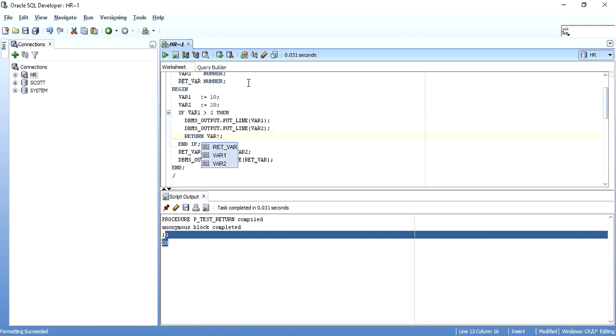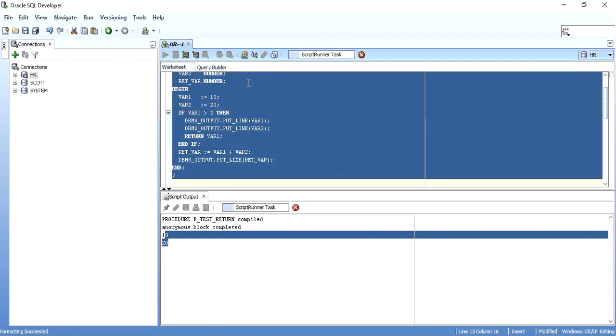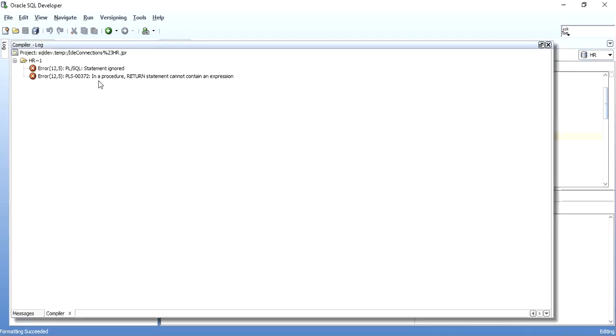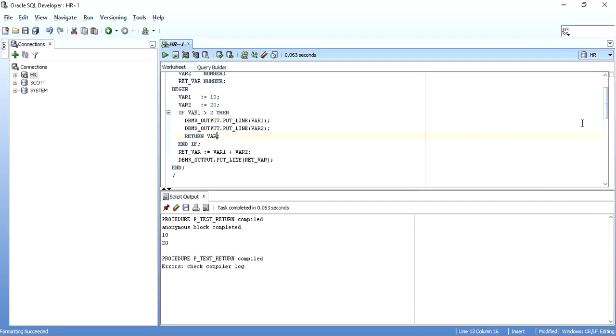If you do this, you will get a compilation error. Yeah, it says in a procedure, return statement cannot contain an expression. So you can just return, but you cannot return any variable or value or something like that. So this is very much different from the return of a function.